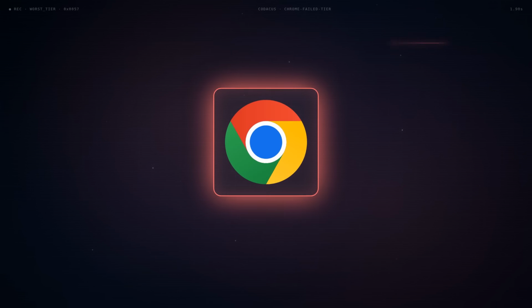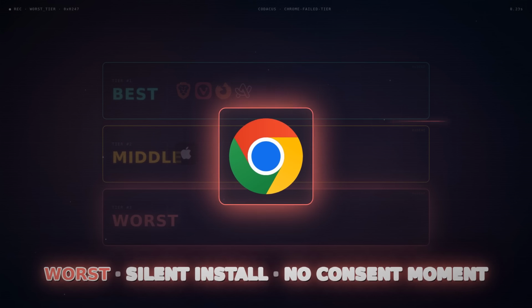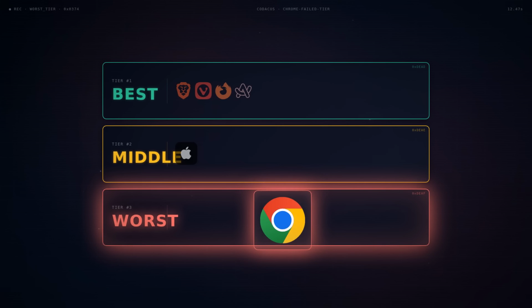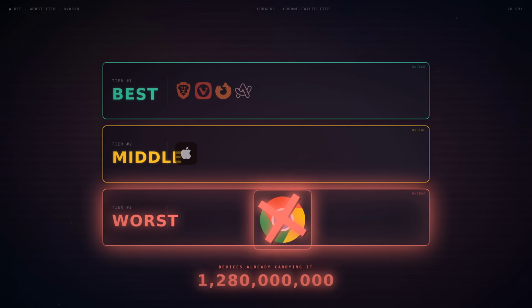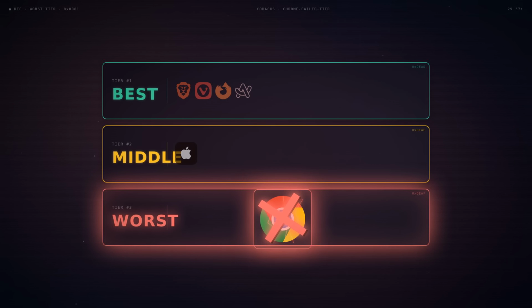Bottom tier, Chrome. Silent install from day one. No keynote, no setup wizard moment, no consent prompt. The opt-out toggle showed up 18 months after the model started shipping. By that point, hundreds of millions of devices were already carrying it. And yeah, Apple did it too. The principle catches both. But Apple announced, Google didn't. That's the difference, and it's the whole game.